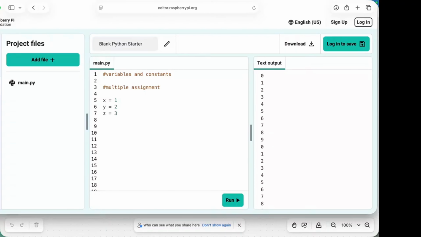That's fine. But what you can actually do instead of having them on separate lines like this is put them on the same line. So we could instead do x, comma, y, comma, z equals 1, comma, 2, comma, 3. And what this does is it's a really neat way of saying I've got these three variables: x is going to be 1, y is going to be 2, and z is going to be 3.